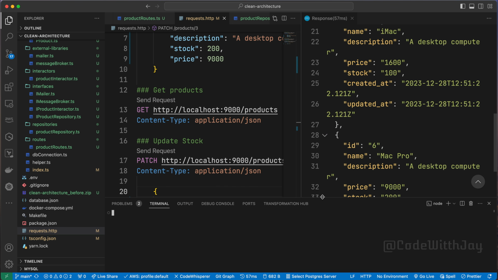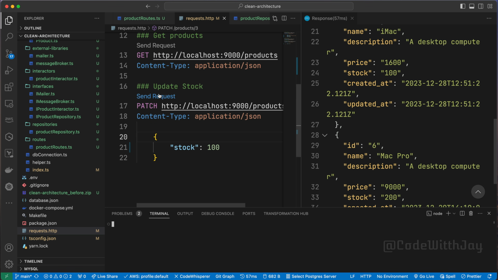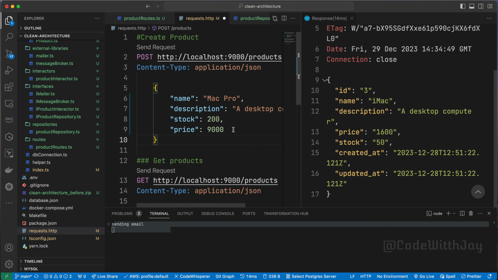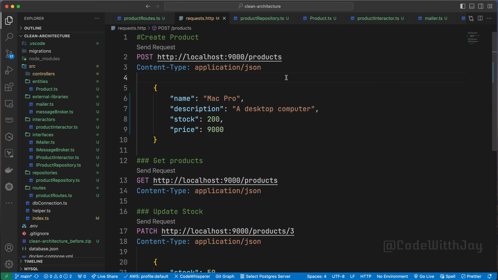Let's open the console, and here we are going to update the stock. Let's try to update the stock. This is going to be 50, and send a request. Can you see sending email is getting called? Even if we create the product also, it is going to be called. Can you see? It's calling message broker. This is how it is working. All right, so this is really cool.